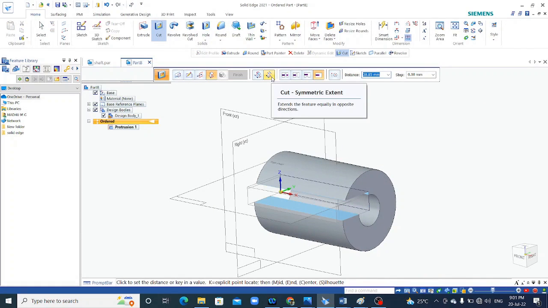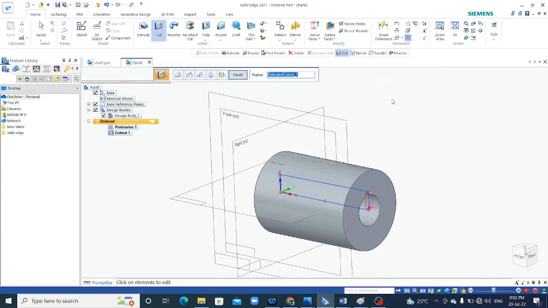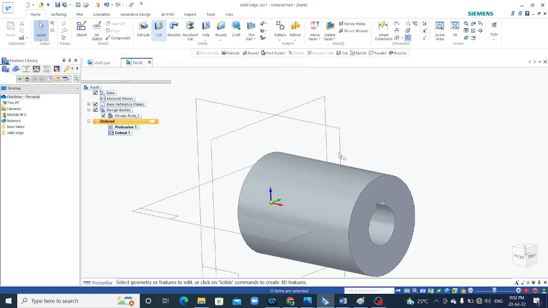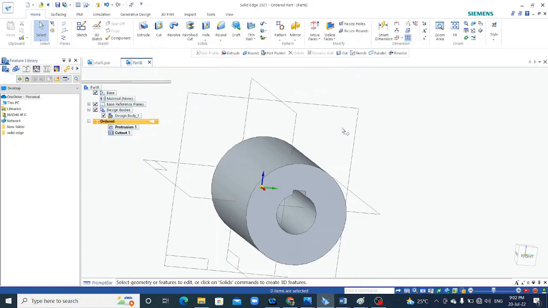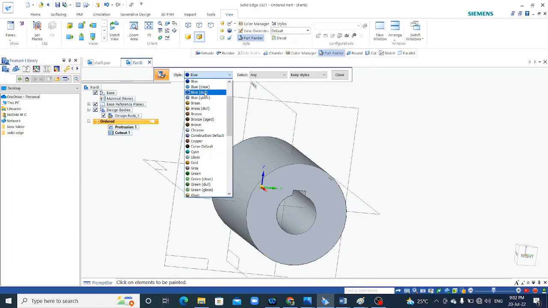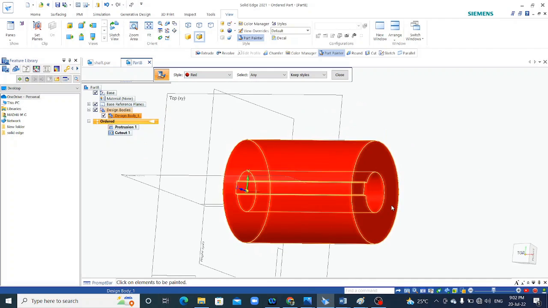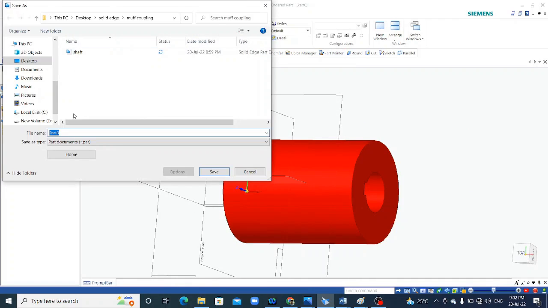I'll go for symmetry. The depth is given, 8 mm. So we got a taper key slot. So just give a color for this one. I'll give red color for this. Just save this part. I'll give the name as muff.